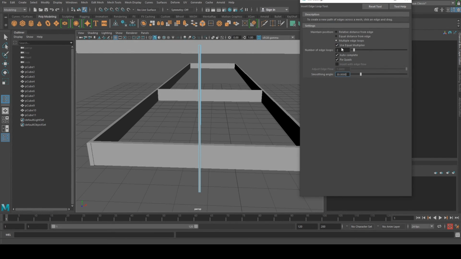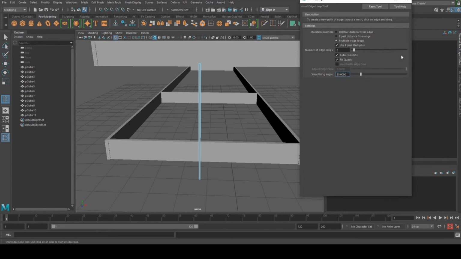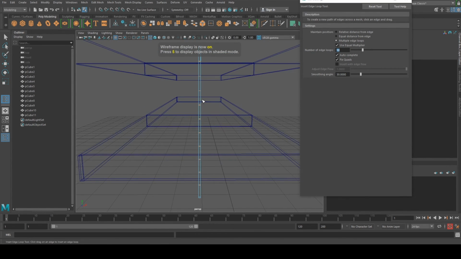And I want multiple edges. In this case, I think maybe 10. So I'm gonna put 10, and I'm gonna create just like that. I'm gonna hit 4 to get into wireframe.